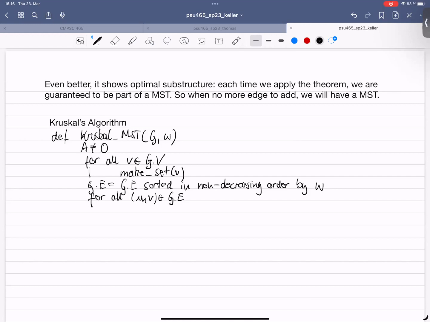And if they are, we know it would introduce a cycle. Okay, so we simply check if the two sets are the same. The two sets that contain U and V will be the same. And for this, we introduce a function called find set.